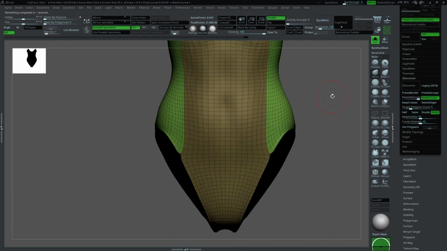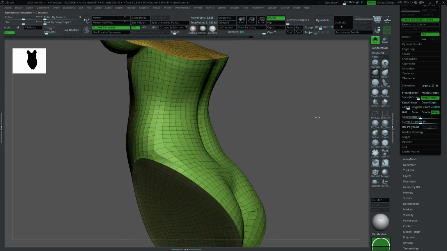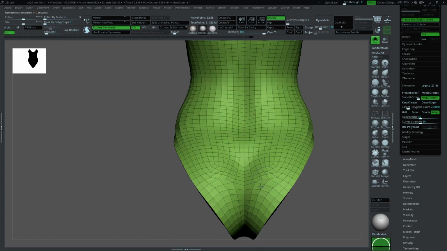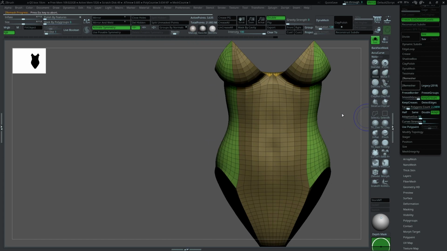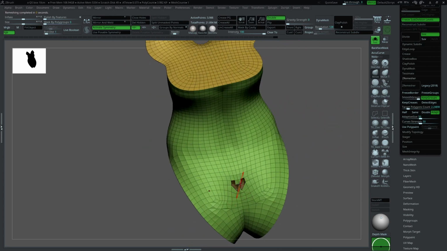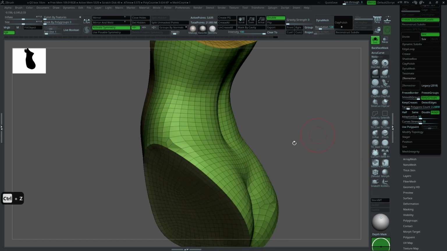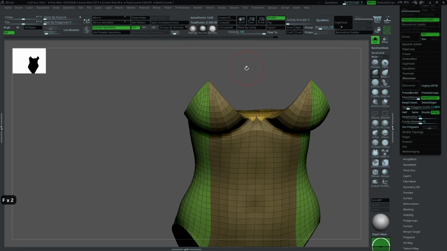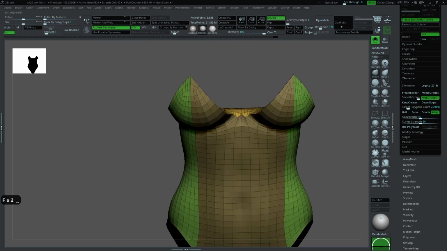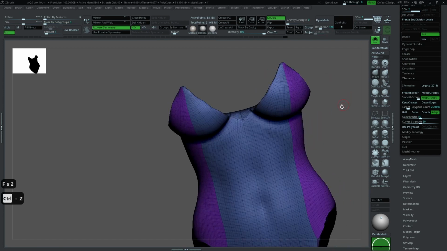ZRemesh again. We can reduce the resolution. So I think this is good. This part right here, just smooth it a bit. ZRemesh again to see. There's a bad part here, this hole, so we need to avoid this. So I will just use this mesh right here. Close holes just to make sure. Subdivide just a few times, maybe enough, and unfreeze.